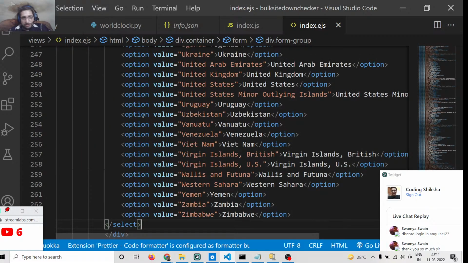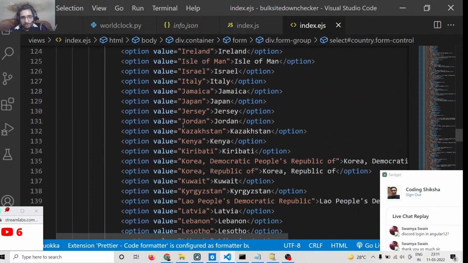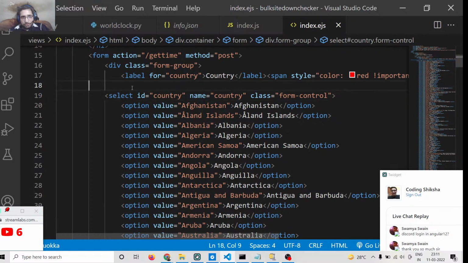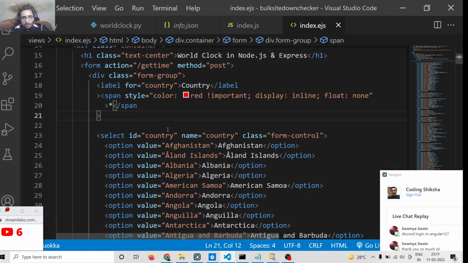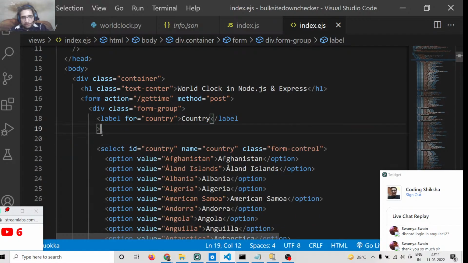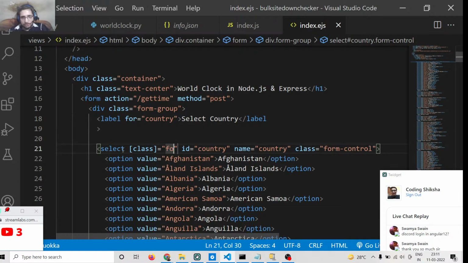So right here I will paste this. This will contain all the countries which have their own options here. You will see that. Now we need to simply wrap this. So let me format the document. We can delete this. So here we can simply say select country, and after that we can give it a class of form control. I think it already has given this class. So you will see that class is form control.